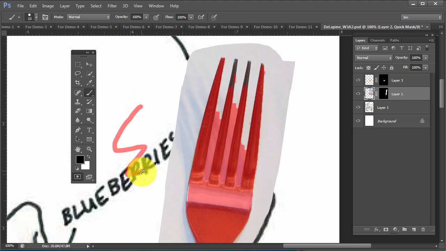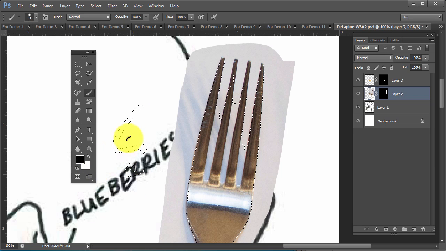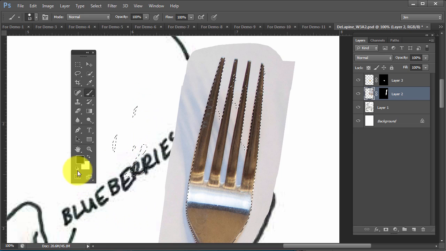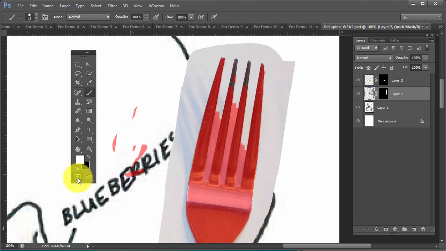I'm creating a selection right now. If I click on the quick mask, bam, that's a selection. Click it again, you have that. To delete that, you would now paint with white. If I exit quick mask, I have that. So that's the basic premise of quick mask. You're using a paintbrush to create a selection, and it can come in very handy.